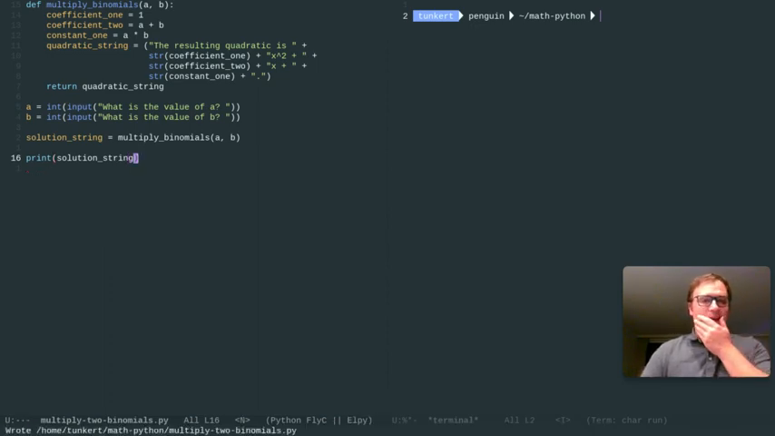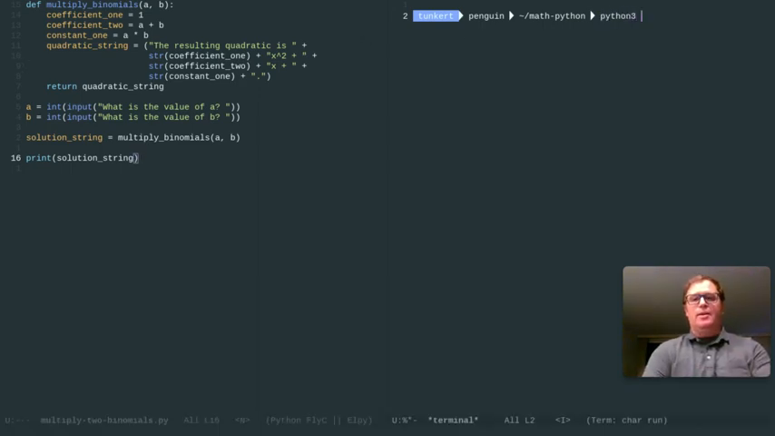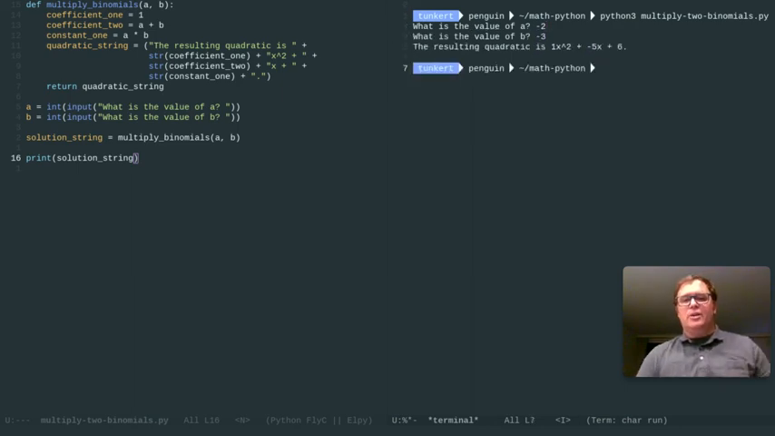Okay, and I'm going to go over here, and to run this, I'm going to type python3 and then the name of the file. So it's multiply_2_binomials.py. Okay, so what is the value of A? Let's do our example, -2. What is the value of B? -3. The resulting quadratic is 1x squared plus -5x plus 6.